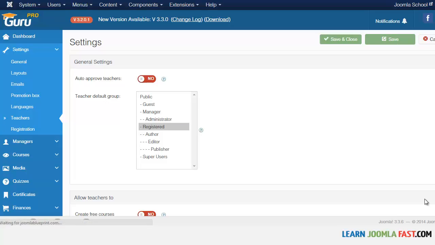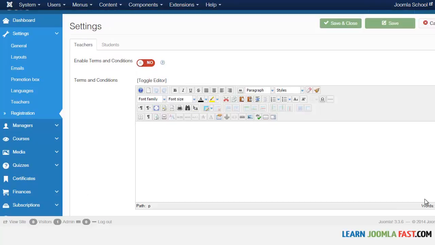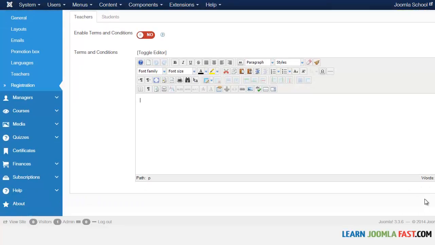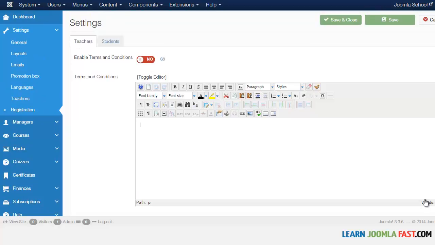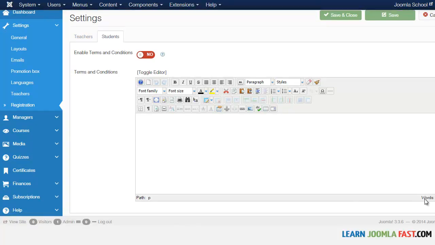And then you have the registration here, and you can put the terms and conditions for teachers so that they can see them when they're registering on your site. Then you have the one here for students. So these are the terms and conditions that they have to agree to when they are signing up. You can enable those or you can disable those. And when you disable those, then they don't see that. But when you enable those, then they're able to see that, and they have to check that they agree to that.